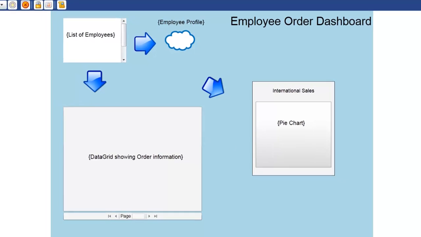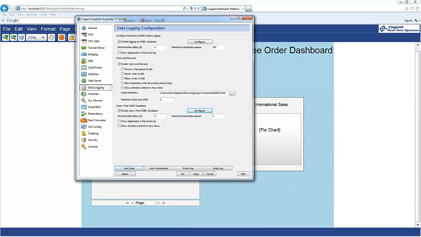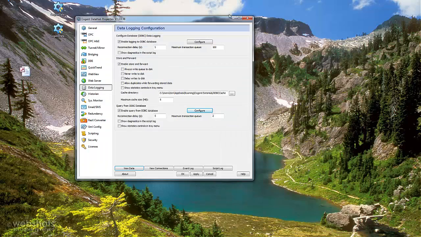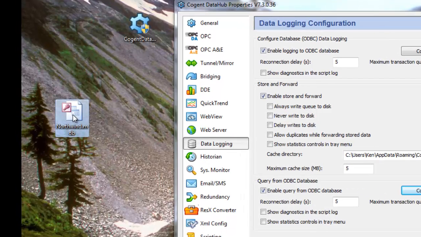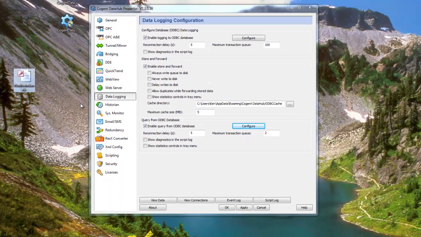So to get started, I'm going to go to the Cogent DataHub and define the queries that we're going to use to access information in the database. Let me start by minimizing this screen and showing you that sitting on my desktop, I have a copy of the Microsoft Access Northwind database, which is a sample database that Microsoft has used for years and years, ever since Microsoft Access was introduced in the early 90s. I'm going to use that database just because it's something that most people have access to or can play with.